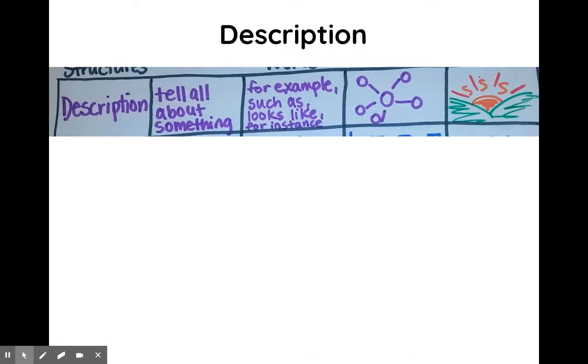The first text structure is description. So description, we're going to tell all about something. We're going to use signal words such as, for example, such as, looks like, or for instance. A graphic organizer we might choose to use is a bubble map. And then, of course, the visual is you can describe the beautiful sunrise that is in the example box.